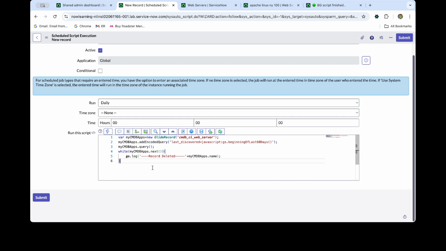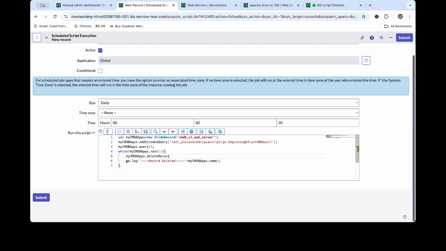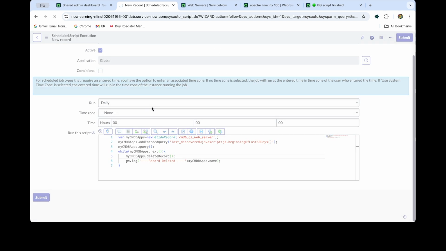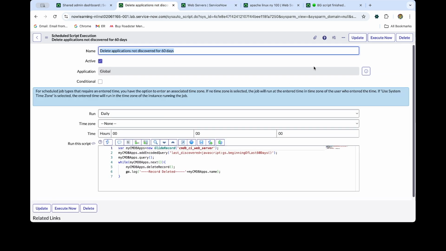And if we want to delete the record, we can provide the name of my function called my CMDB, that is the variable name dot delete record. So if we do this, and once we save this one, it won't be deleted because we didn't execute this one. Totally, the 60 days ago record only one is there. So now I'm going to execute this schedule job.